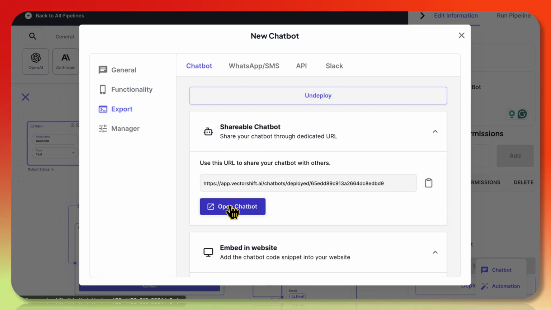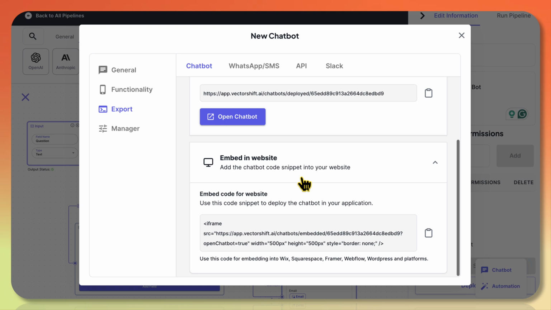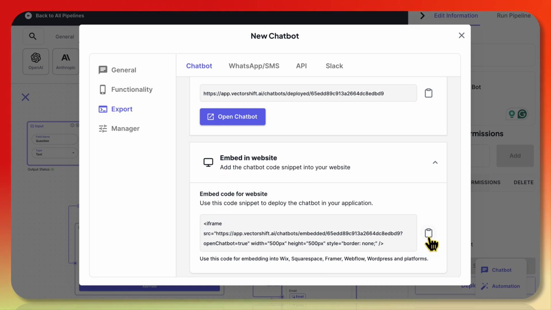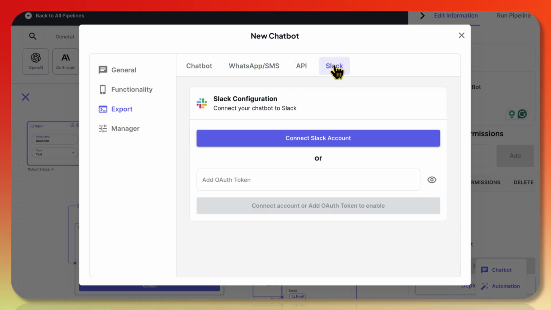You can share the link to the chatbot if you are already working with a client and they want to test it for themselves. You can do so by sharing this link. And you can embed this on your website as well by copying this embed code, and you can paste it in on your Wix site, Squarespace, Framer, Webflow, WordPress, or whatnot. And there are other ways to deploy your chatbot as well: WhatsApp, SMS using Twilio API, or your Slack channel as well.